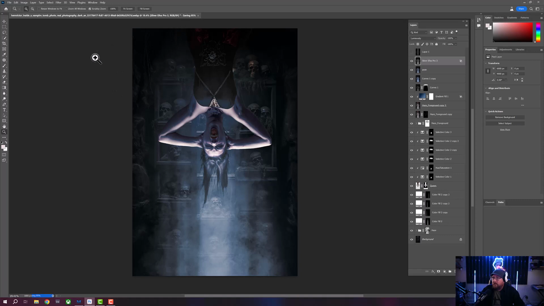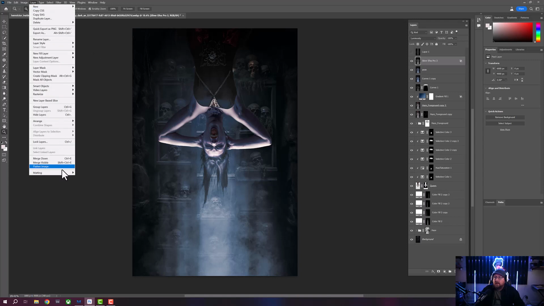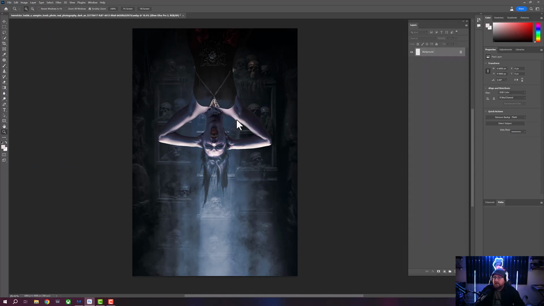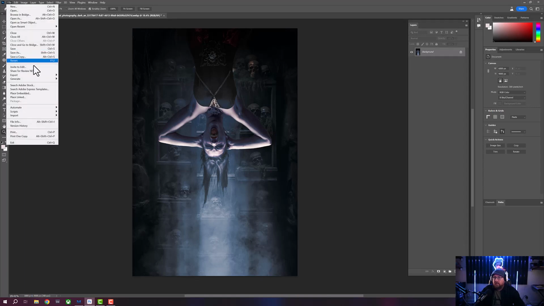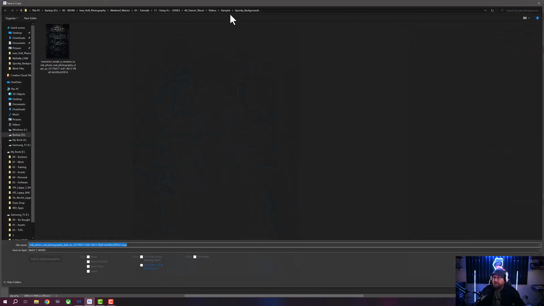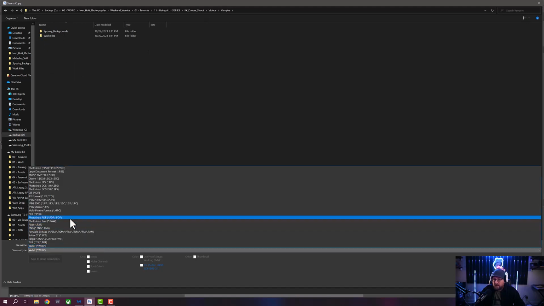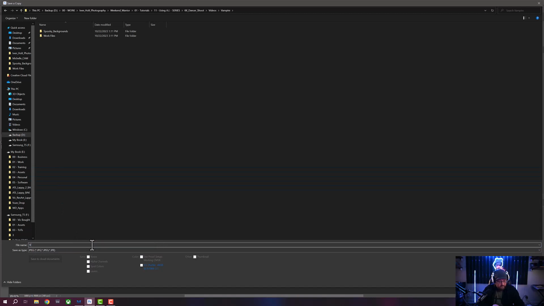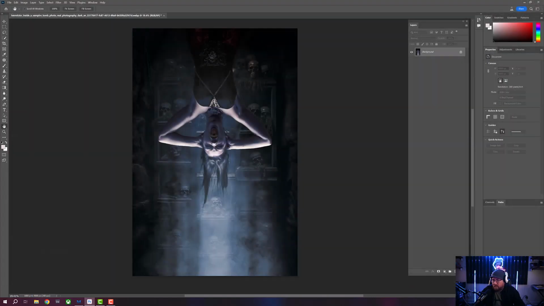Next thing to do is layer, flatten image, yes, and then I'm going to save a large one out first for print. So I'm going to hit save a copy. Go back to my vampire. I'm just going to save it in here. So I'm going to call this vampire. Daggone, I can't spell. Vampire concept 01 LG for large, and hit save. Okay.